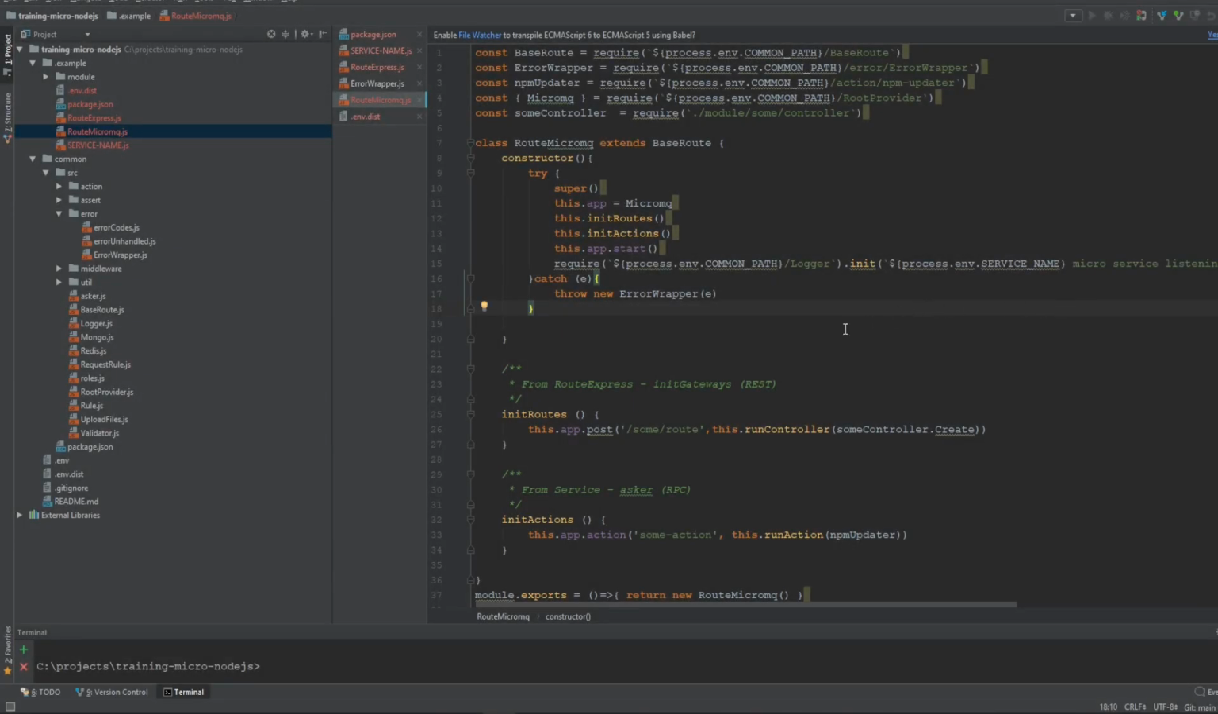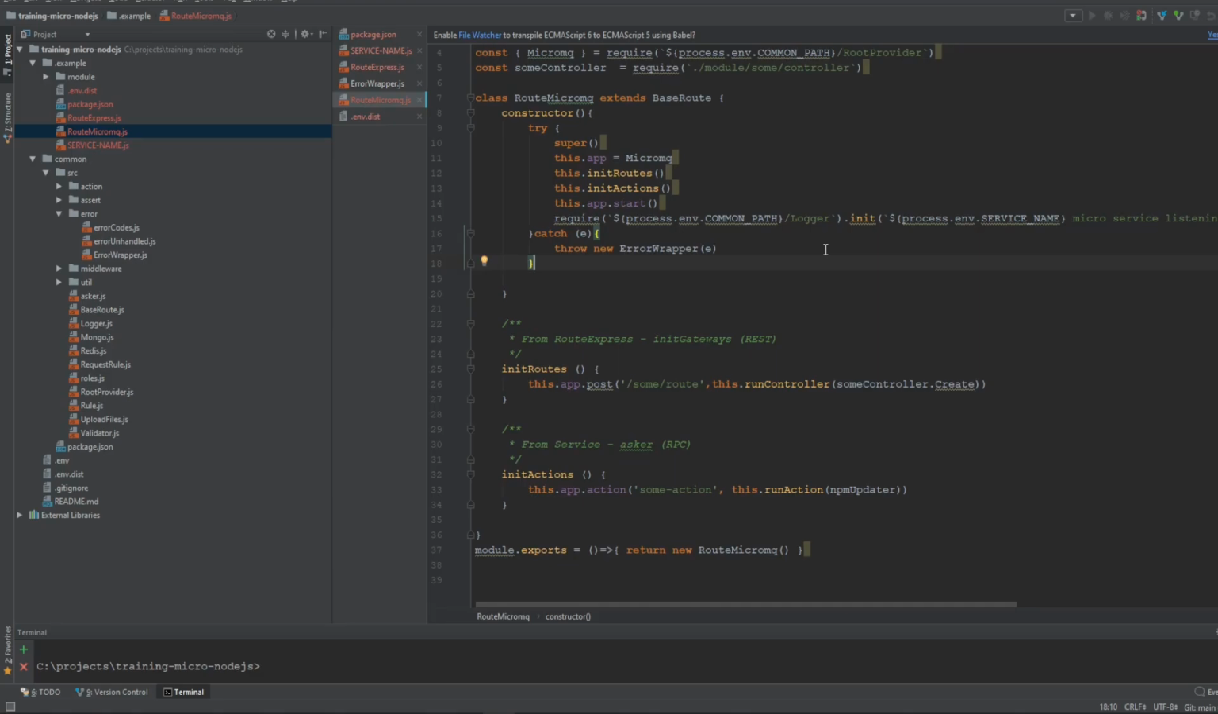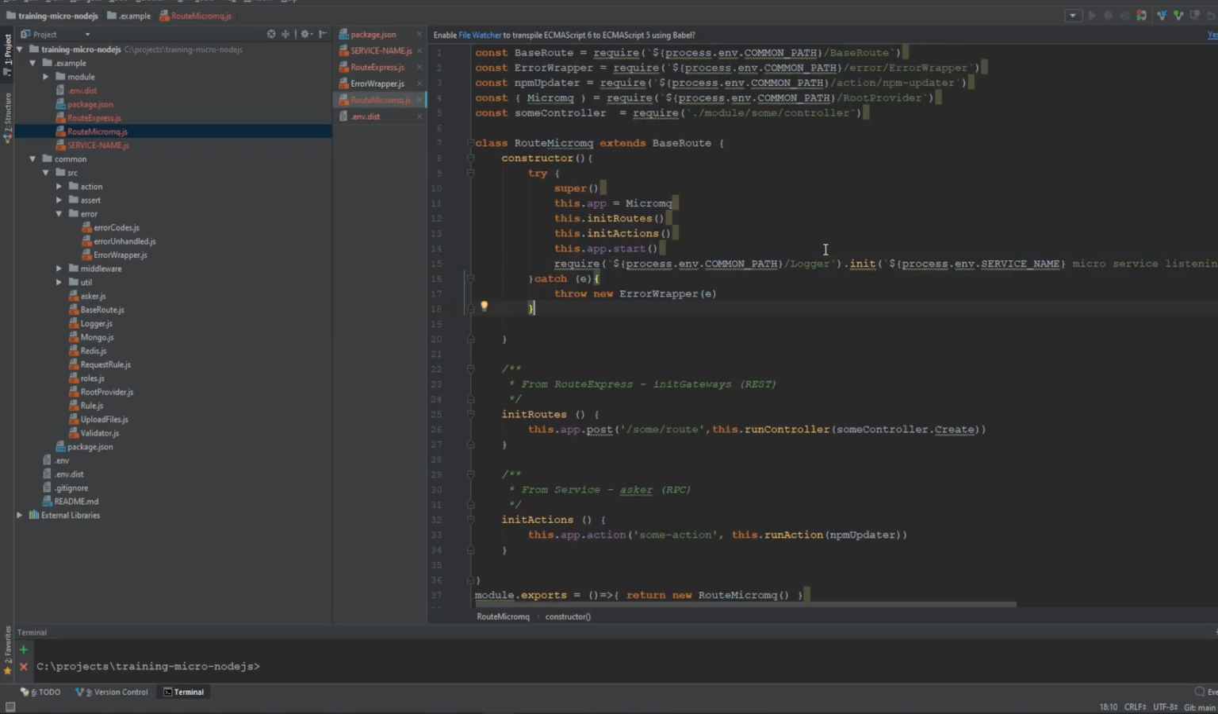The Micromq route extends the same base route as before. In the class constructor, we connect to the rabbit and initialize the routes, and if everything is fine, we send the log. We will look at error handling and logging a little later. Init route will accept requests that we delegated earlier in express route. The init action is an RPC handler that will accept requests from our other services. In the following lessons, we will take a closer look at the full communication cycle of REST and RPC.